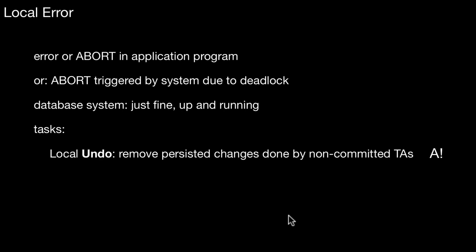So the easiest error to handle is called a local error, which means there's an error or abort in the application program, or there's an abort triggered by the system due to a deadlock. This is something where concurrency control might kick in. This is concurrency control saying, well, I can't figure out how to run this set of transactions concurrently, so some of them have to be stopped, have to be aborted. So the database system itself triggers the abort here.